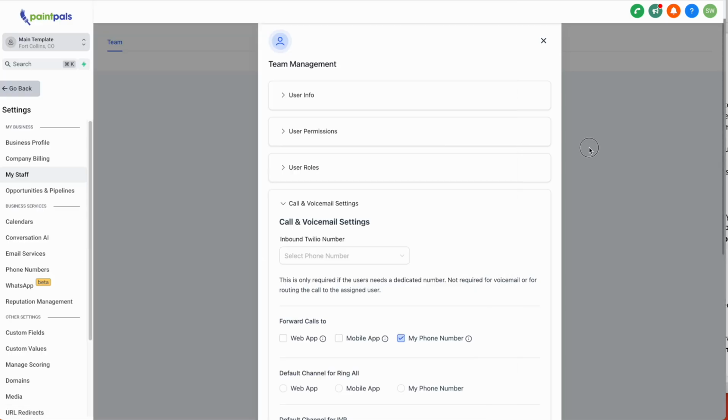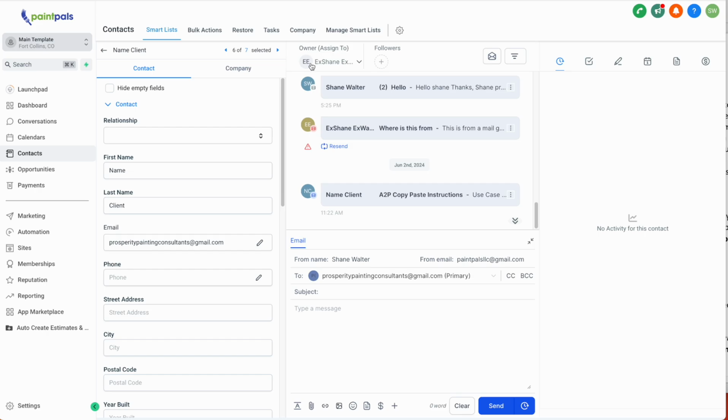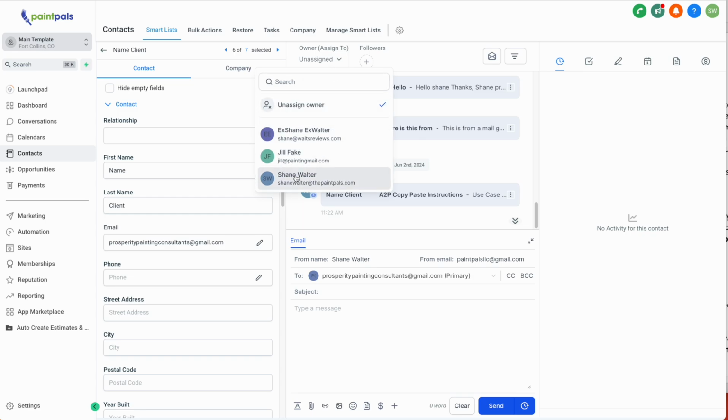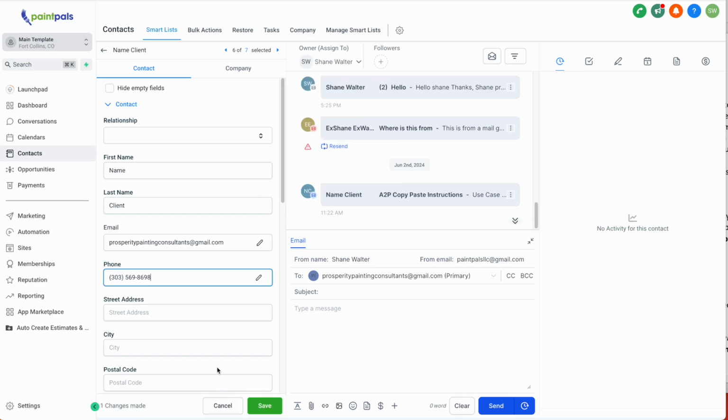So if you go to any of your contacts, this is where the assigned user is. So it can be unassigned. It might look like that. It's not assigned to anybody. But if this contact is assigned to a user, it's basically saying anytime this phone number calls, it's going to go to whoever the assigned user is, which can change, which is nice because it can be dynamic.